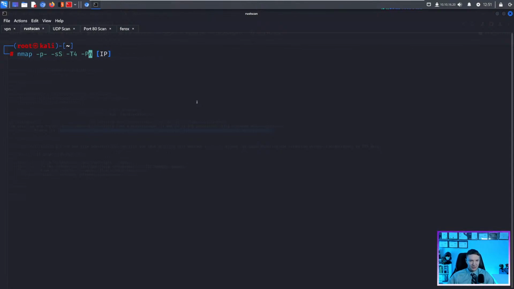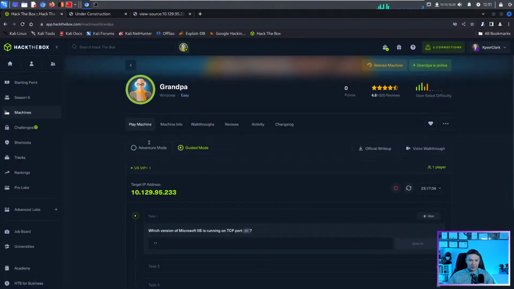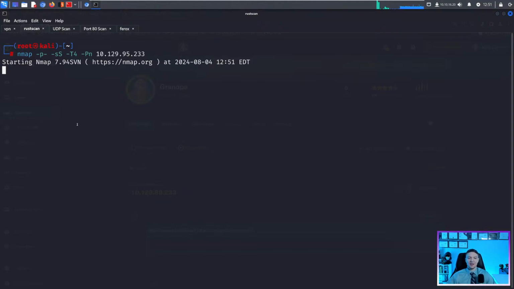Even if you do a -T4, which is what we're going to do here. Alright, so this is an nmap scan. -p- means all ports. -sS means it's a SYN scan, so it doesn't make a full connection, it's making a half connection here. -T4, we're speeding it up by a little bit. -Pn, we're skipping pings. And the IP address is our target. So we'll see if this gets anything.